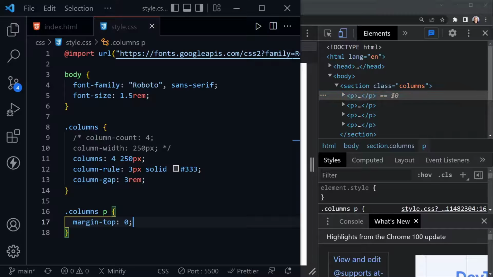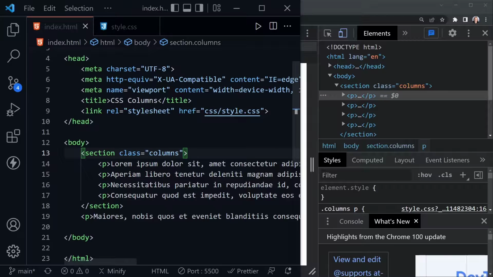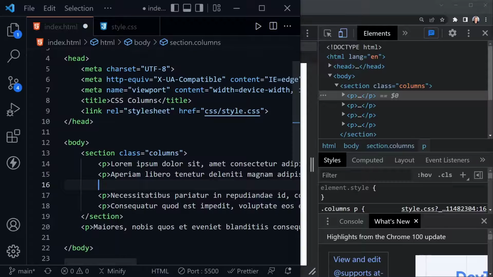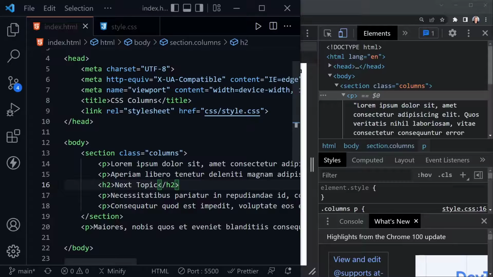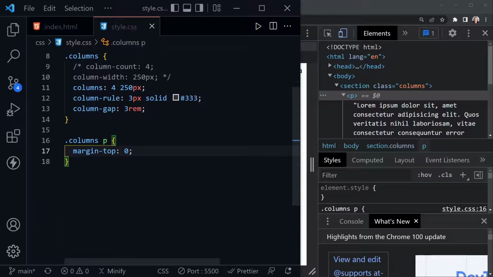Now let's go back to our HTML and add another element inside of this file. So we have a couple of paragraphs inside of our columns container. Now let's add an H2. And inside the H2, let's just say next topic, just some kind of generic header here. And we can save that. Now let's go to our style CSS and let's go ahead and style that header as well.